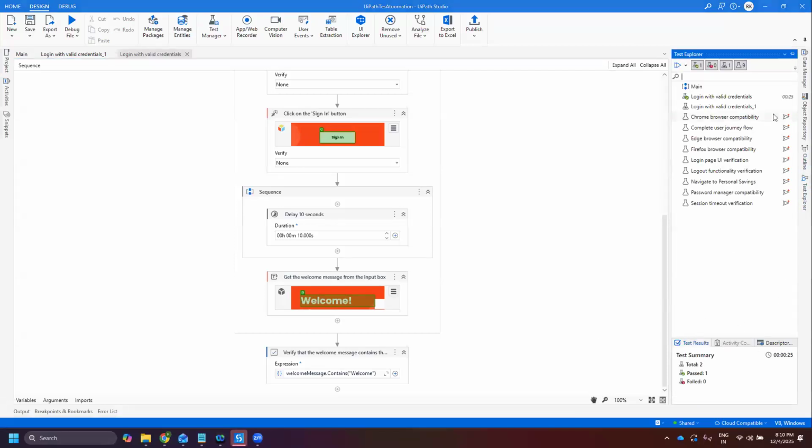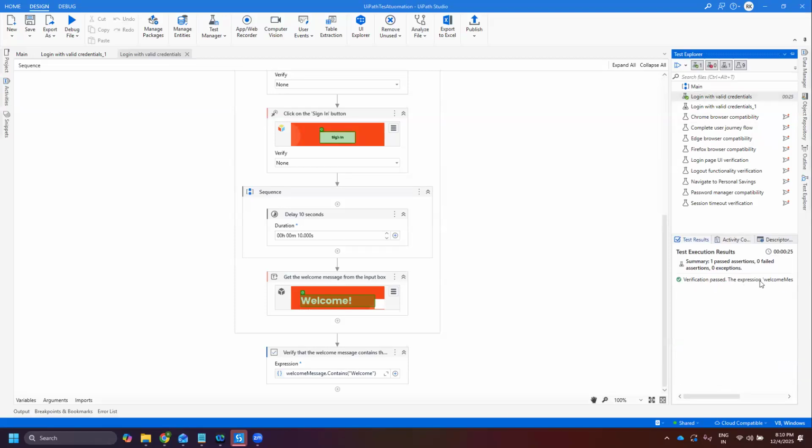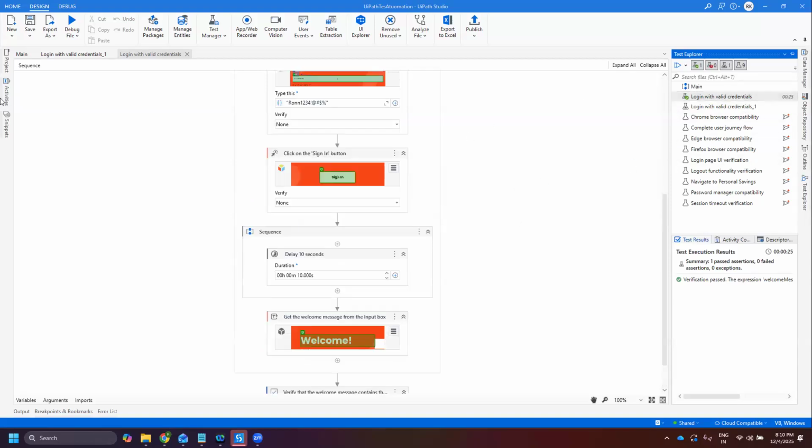So if you see here, it's showing passed, and if you see the test case also, it's showing what exactly the verification is: the expression, the welcome message is there. If it does not appear, it will go to fail.